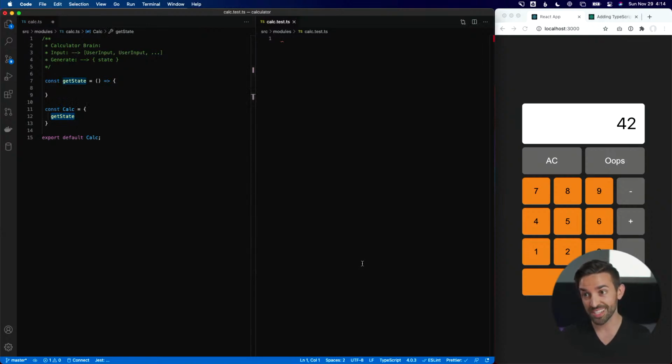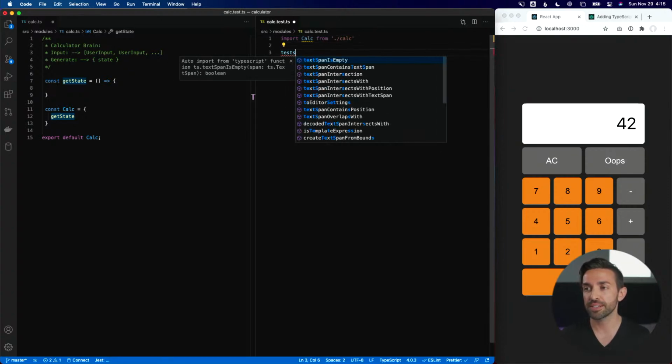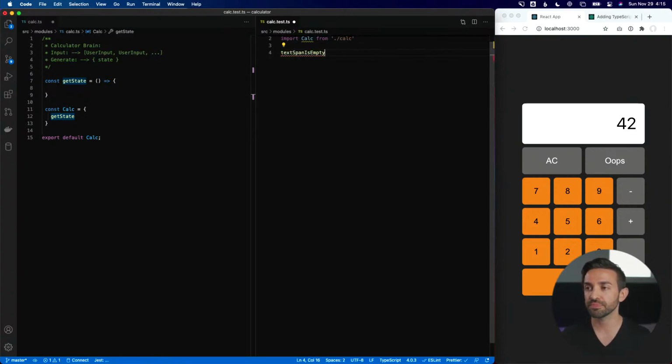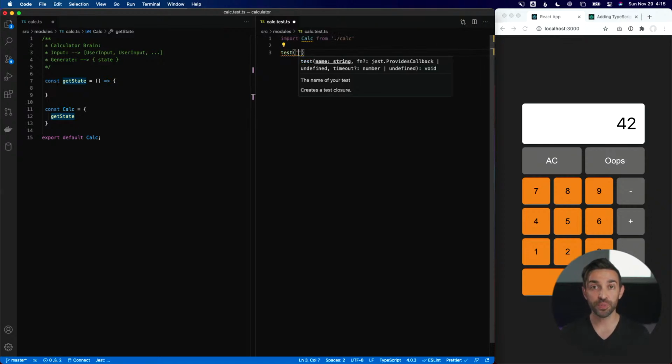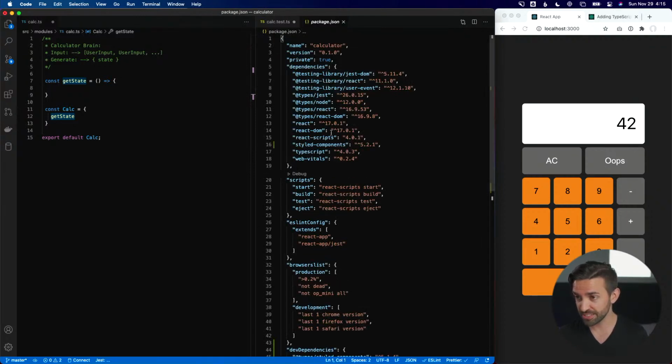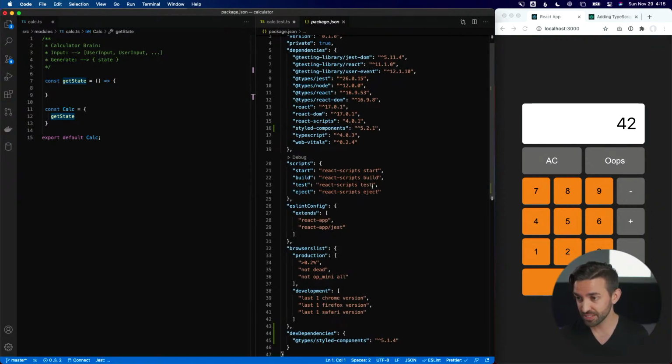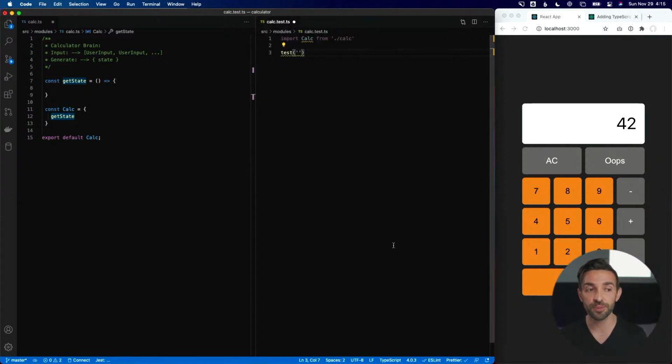So let's start writing tests. So I'll import calc from our calc file, and we'll start writing our tests. Create React App, I'm pretty sure, ships with Jest. Yes, Create React App ships with Jest, and so if you want to use Jest, you shouldn't have to do anything here to get started.